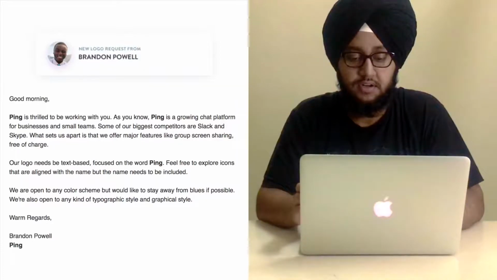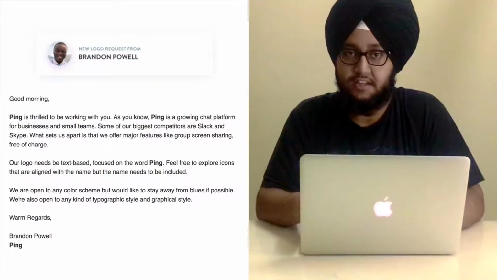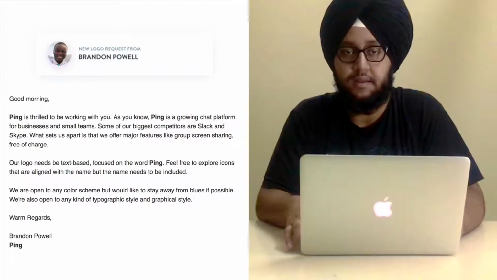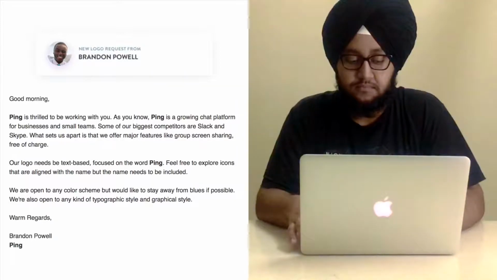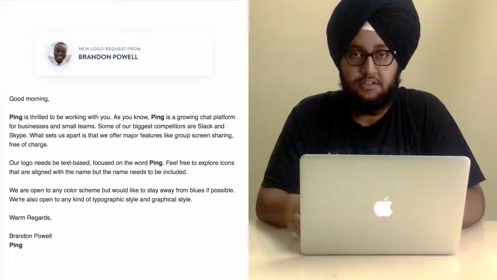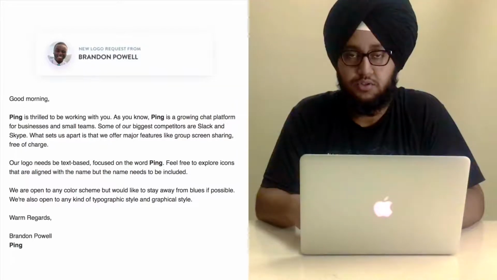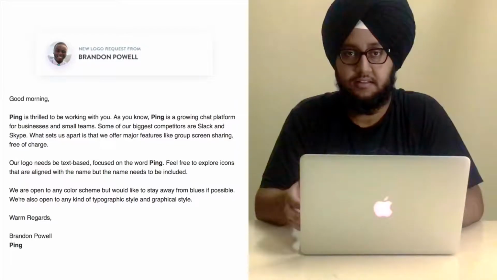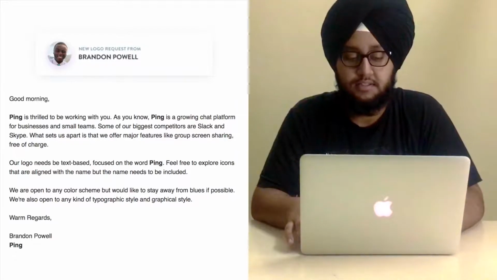What they offer is group screen sharing, which is a paid feature in Skype and Slack. They're offering it for free. They're a new company, a startup, and they want to actually compete with Skype and Slack. And so what they want is a new logo.